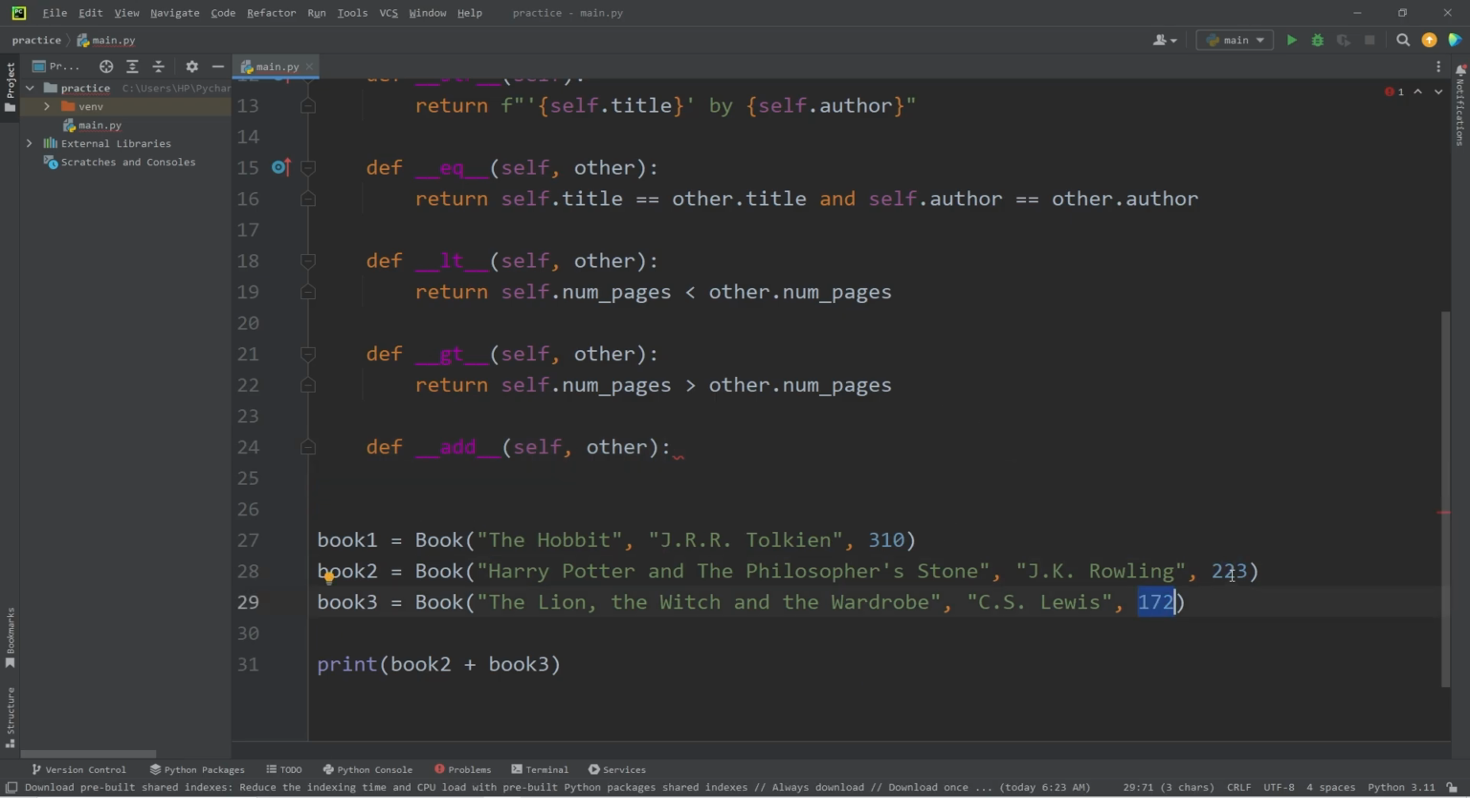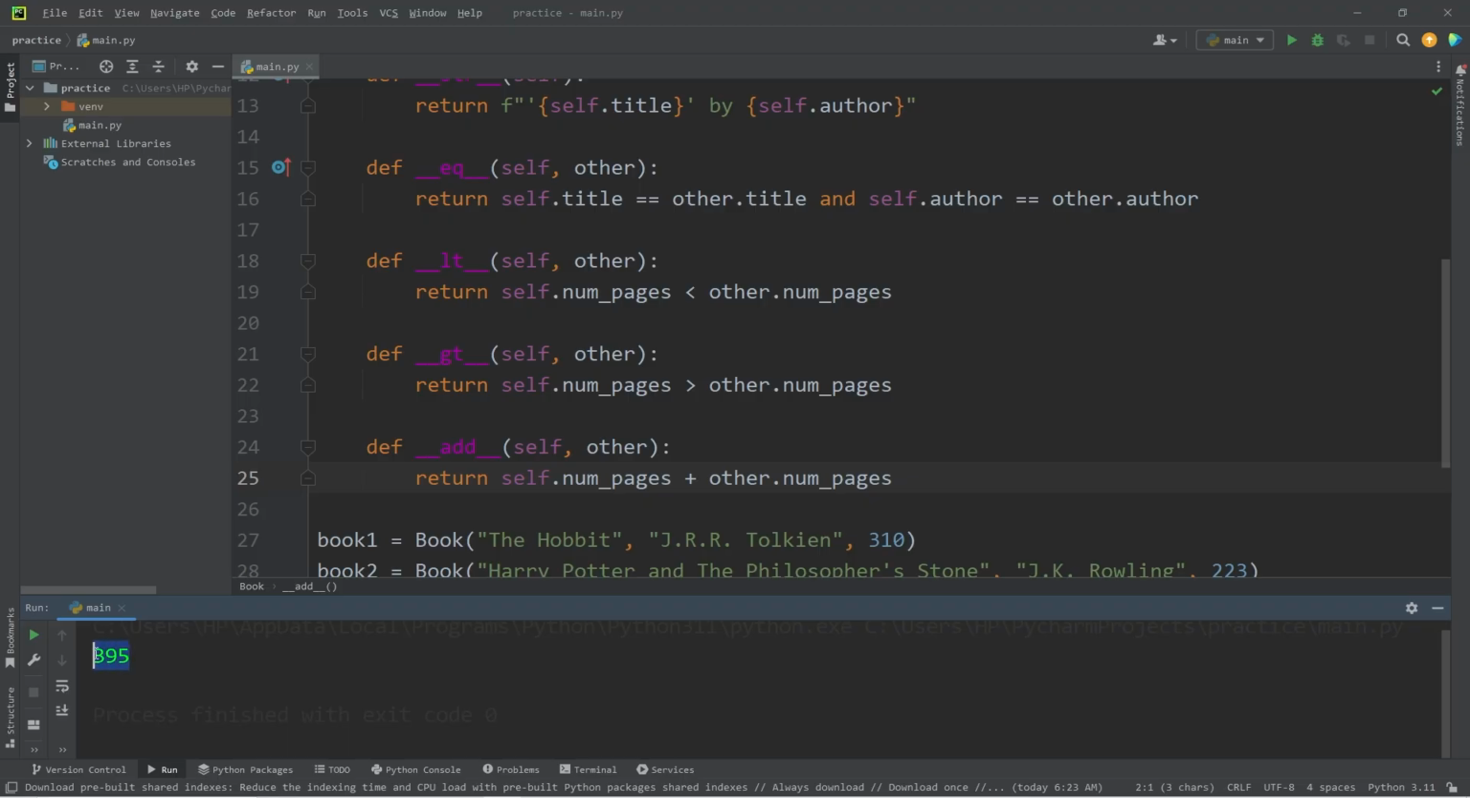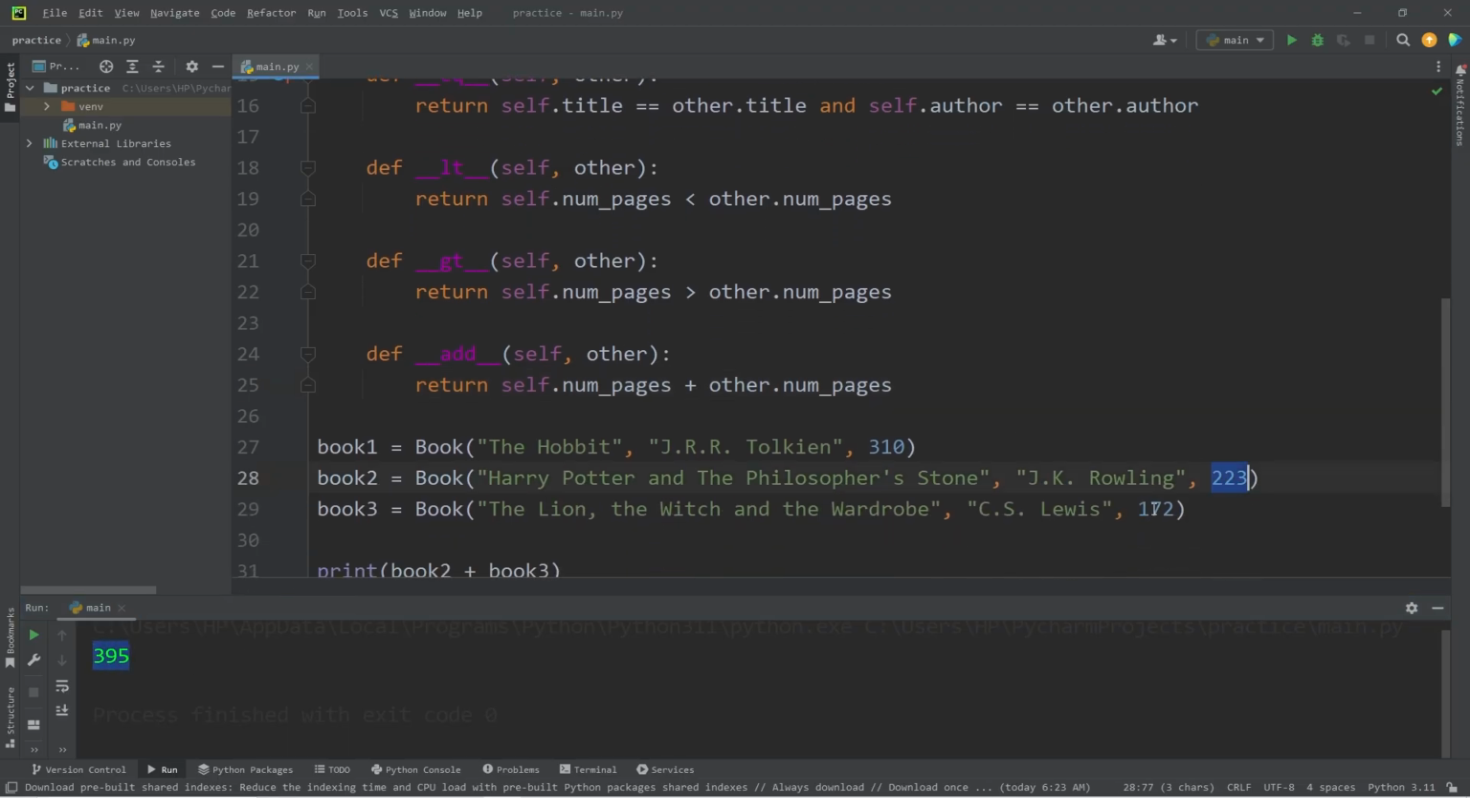Maybe we need a summer reading list and we would like to see what the total number of pages is. I will return self.num_pages attribute plus our other book's number of pages. That would give me 395. That's 223 plus 172. Heck, I'll even put this within an f-string, cause why not? Then I will add the word pages. 395 pages.